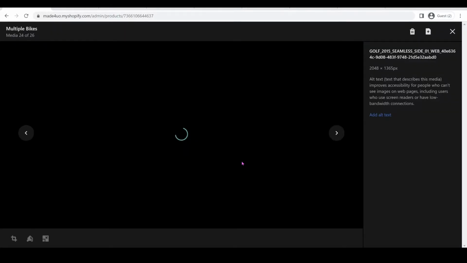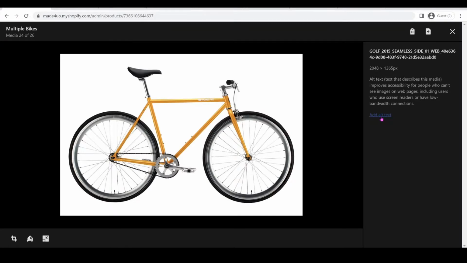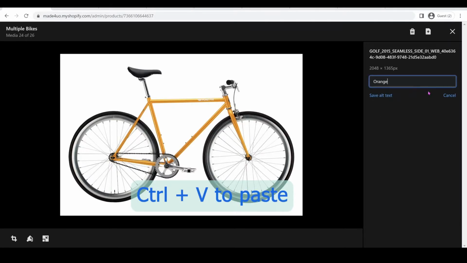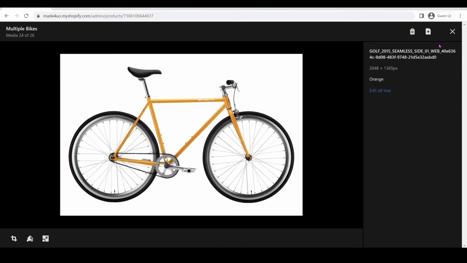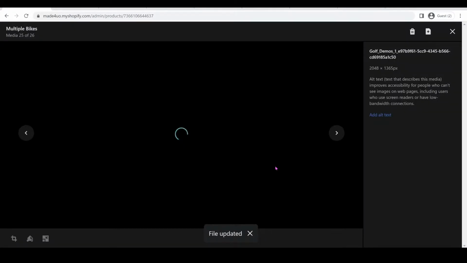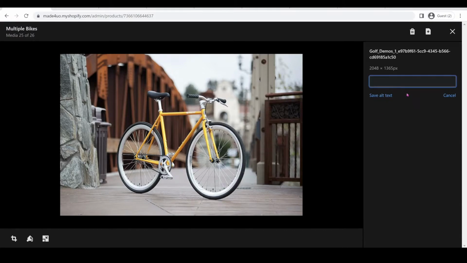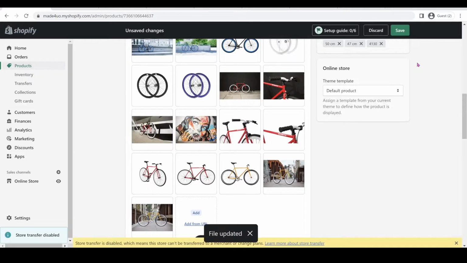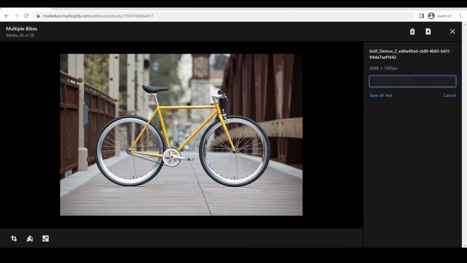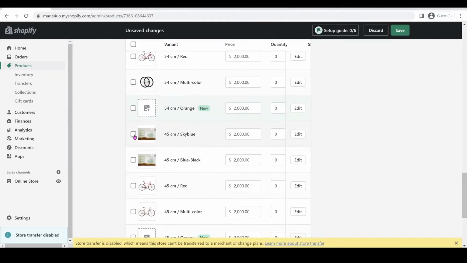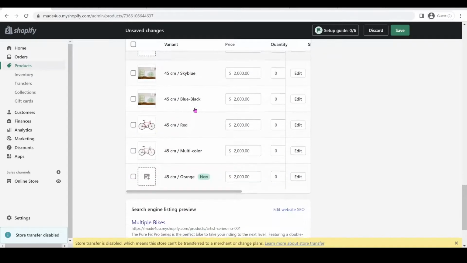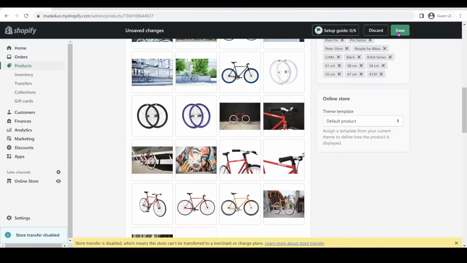So click on this one and add alt text. We're gonna press Control V to paste, and then click save alt text. Don't just click X because it's not gonna save. So save alt text. And we're gonna open this one and press Control V to paste in here. And the same as this one. Okay, then we should see this orange in our variant. So that should work, and click save.